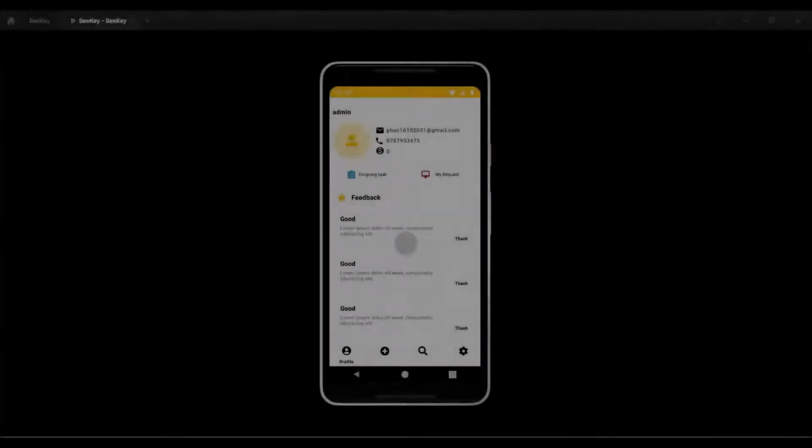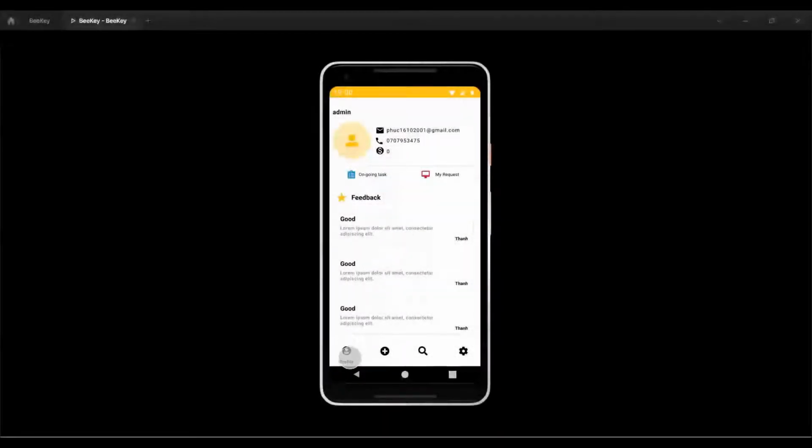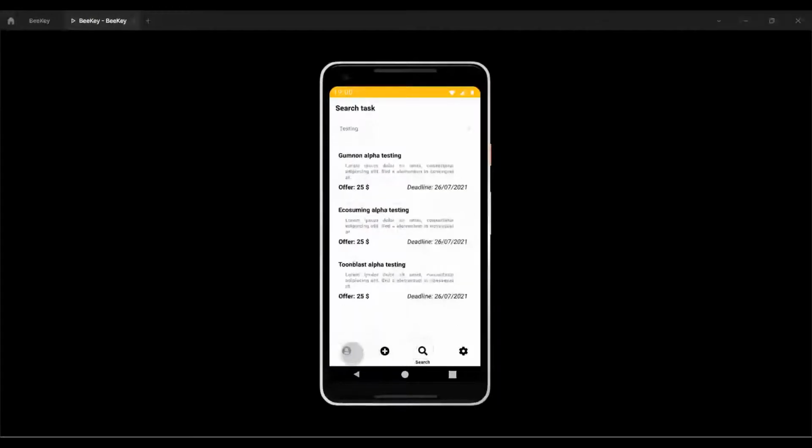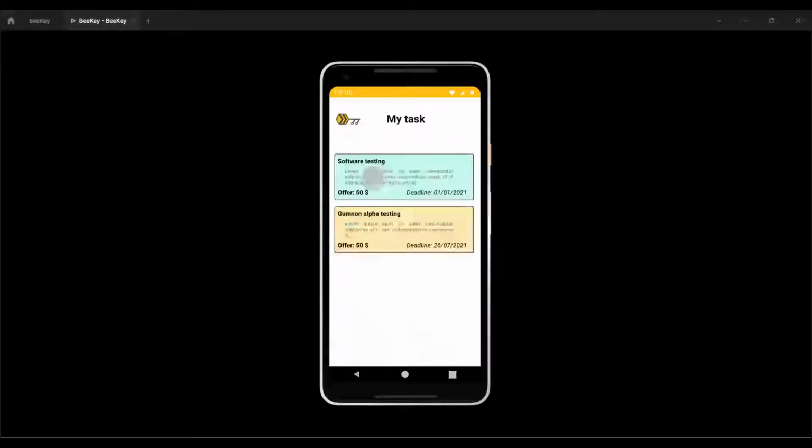After we have logged in, the first screen will be the profile screen. On the screen, it will display the user information such as the username, the email, the phone number, and the money the account has. The BeeKey account can be used as either a client or a lancer. As a lancer, we can view all the feedback from the clients. And the application provides the basic services for the lancer, such as searching for a new task and viewing the tasks they are doing.